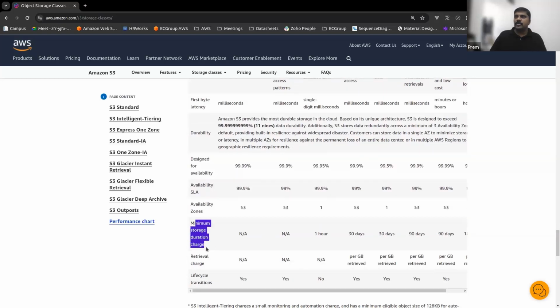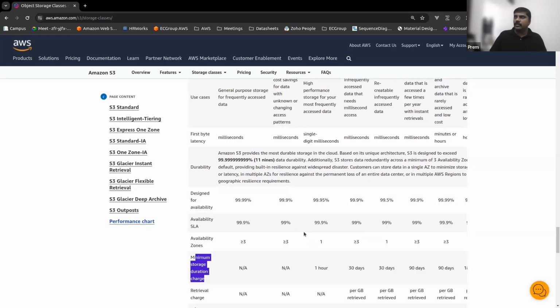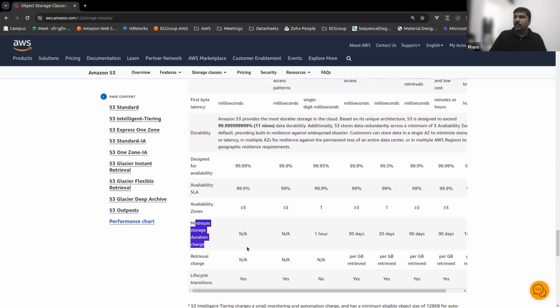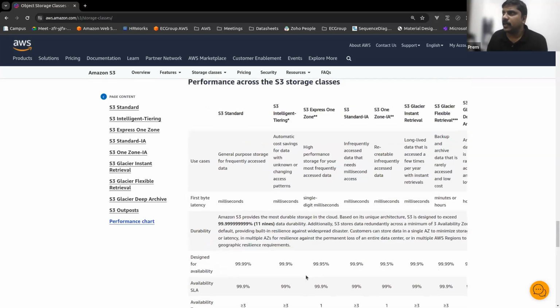Minimum storage duration. This is one criterion. So for general purpose standard, you don't have any criteria. You can put now, delete now. You are not going to incur any cost. I mean, you are just going to incur the cost for the storage of that particular millisecond. Same with respect to intelligent tiering.